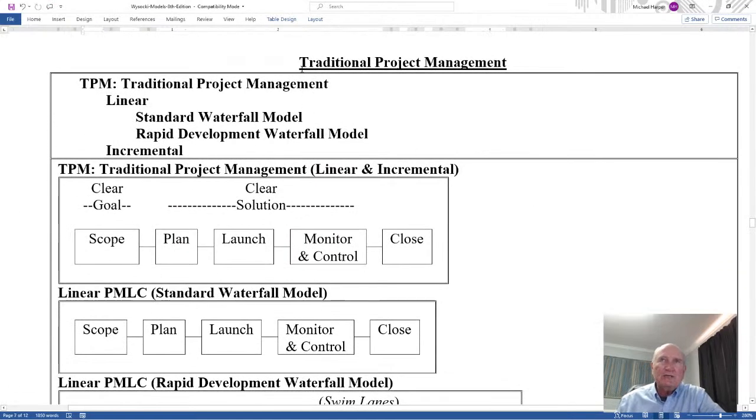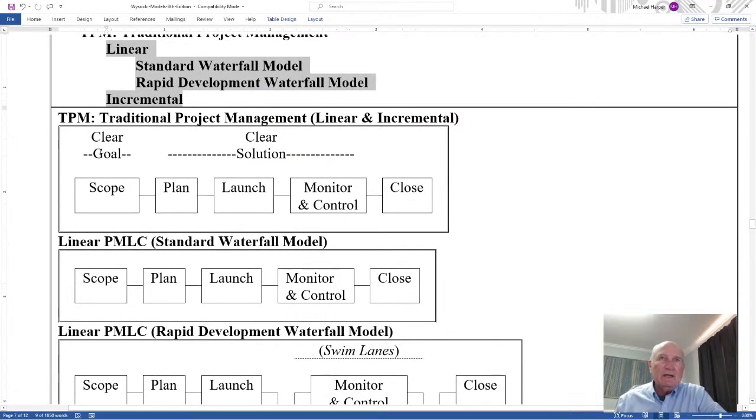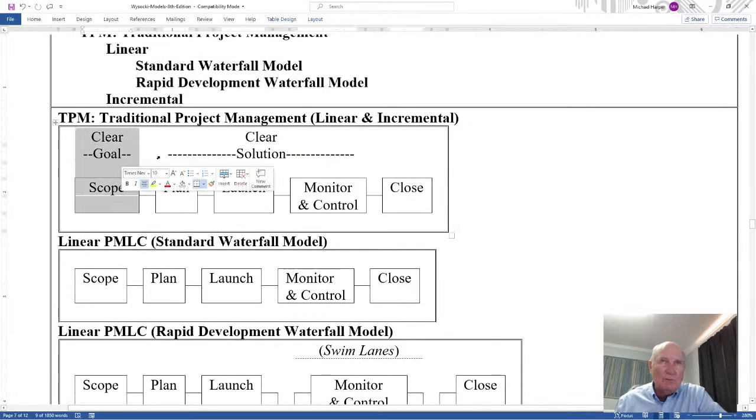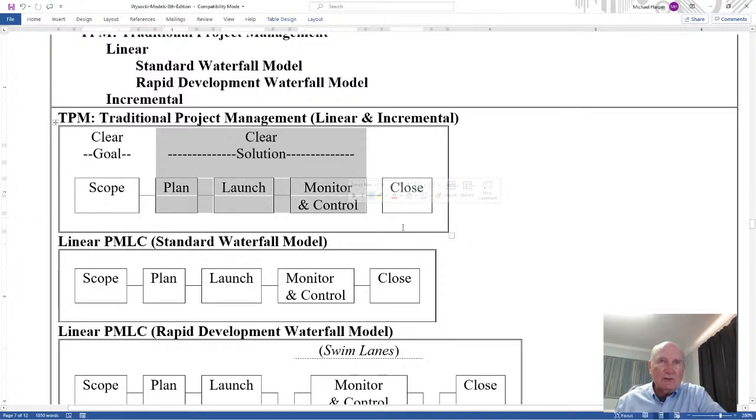Okay, traditional project management. Let's break this down. Well, we can break the traditional project management down into linear, which is called the standard waterfall model, and the rapid development waterfall model, or the incremental. Okay, first of all, here's our clear goal with a scope, clear solution, and closing out.